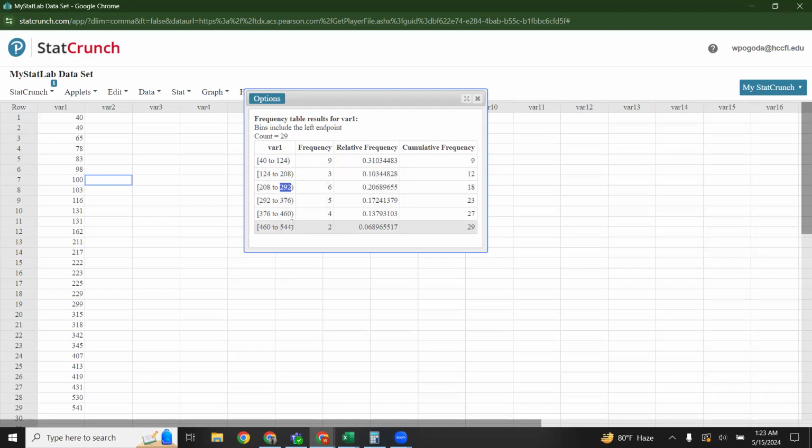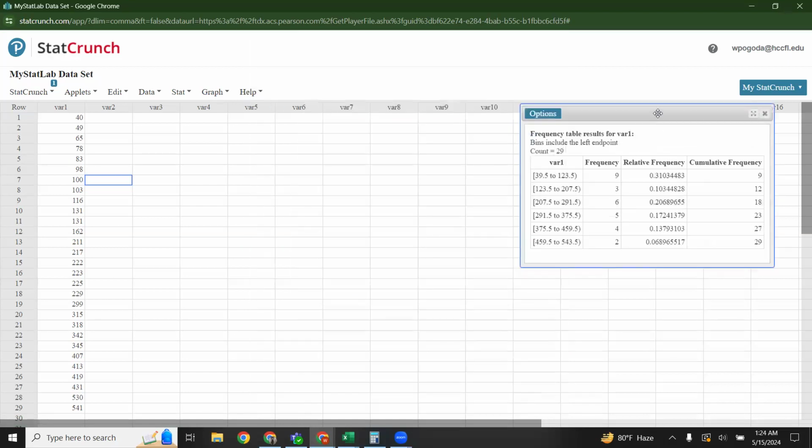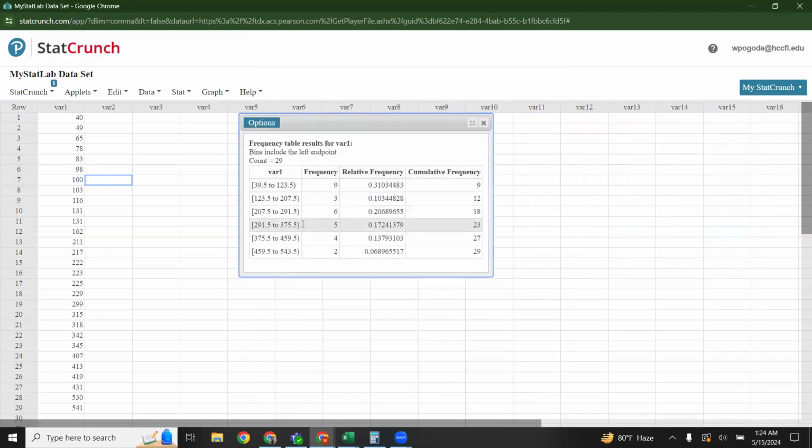All right, it does not do class boundaries unless you tell it to. So we could tell it to do class boundaries instead. So I'm just clicking on the edit options. And instead of starting at 40, I can tell it to start at 39.5. And then those are the class boundaries we calculated before. And now it's being done correctly.